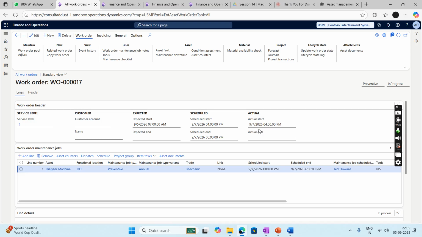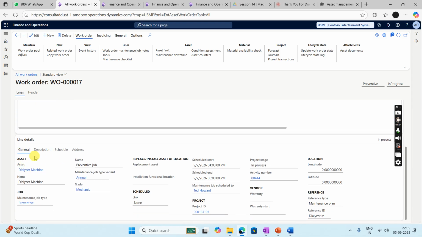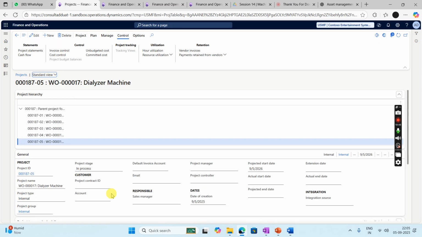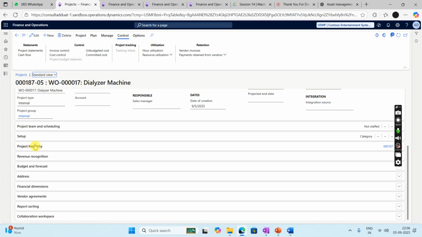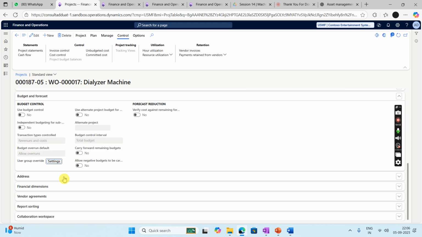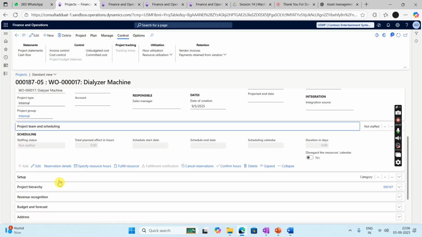Now I just want to show you some of the more process, which is project. Here we have the line details. Again, in the line details, the project ID will always get tagged. So here I have a project ID. In this project ID, we have posted our journal. If we go down, somewhere here we have budget and forecast. I'll just expand all the things.